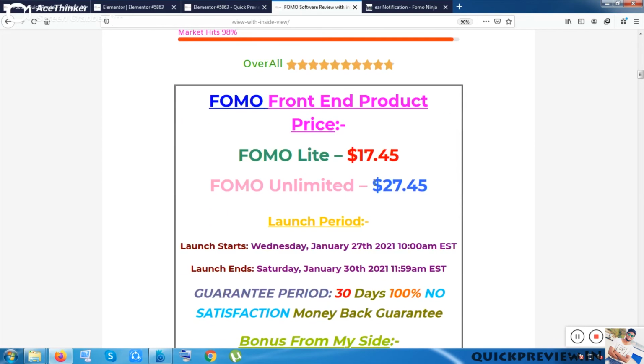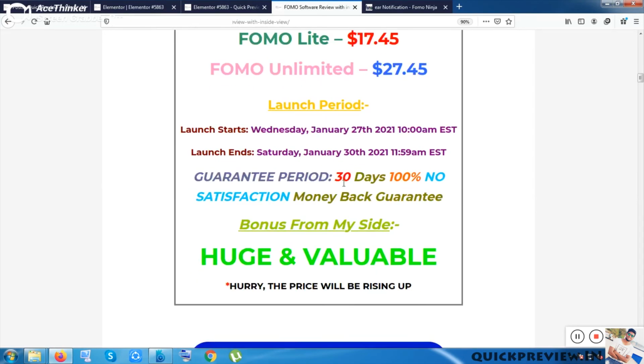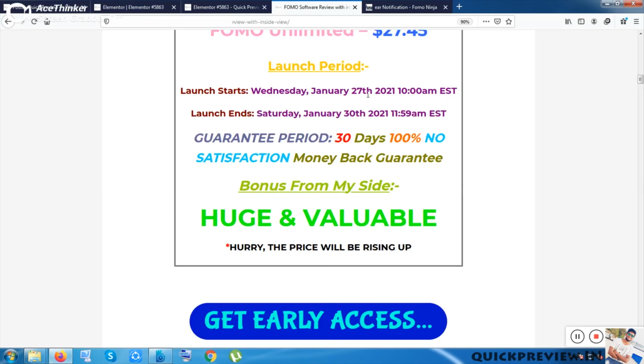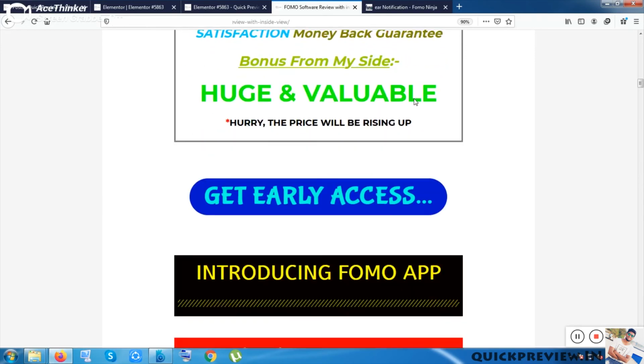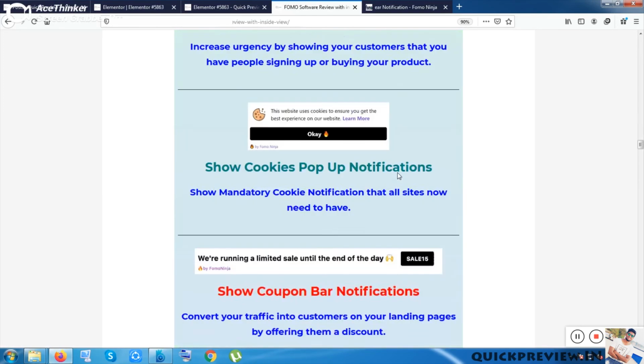So these are the pricings of this product. There are two pricings, $17.45 for Light and $27.45 for Unlimited. And they are also giving you a 30-day no-questions-asked money back guarantee. And this is the launch period. Most importantly, you should check the launch period, because after the launch period the price will surely rise. So from January 27, 10 AM EST, New York time, you can purchase this product. This is the launch period starting.